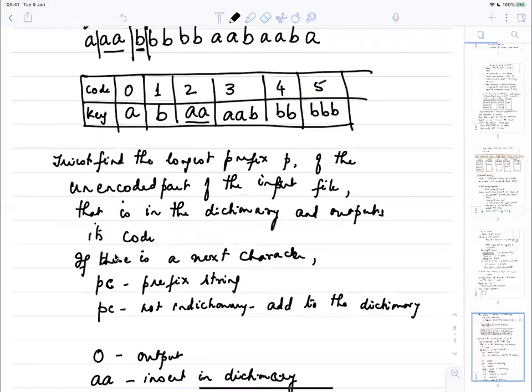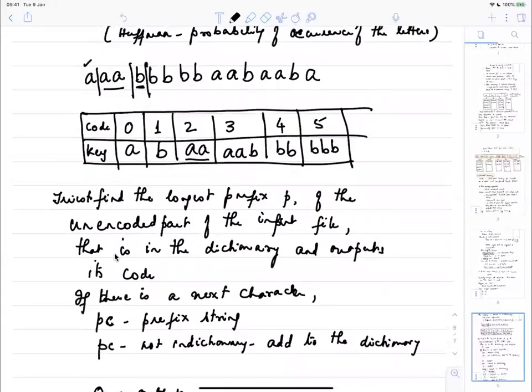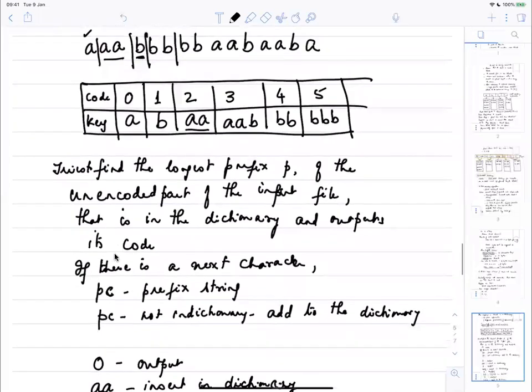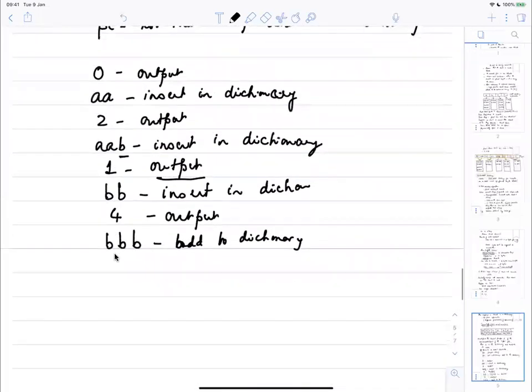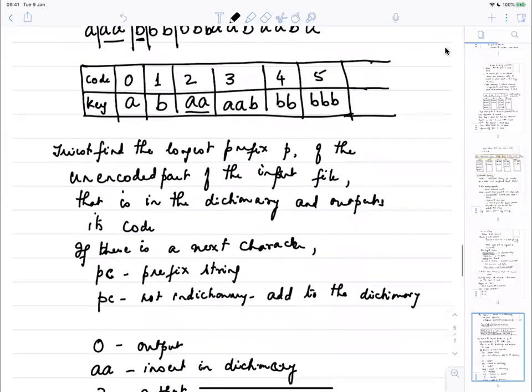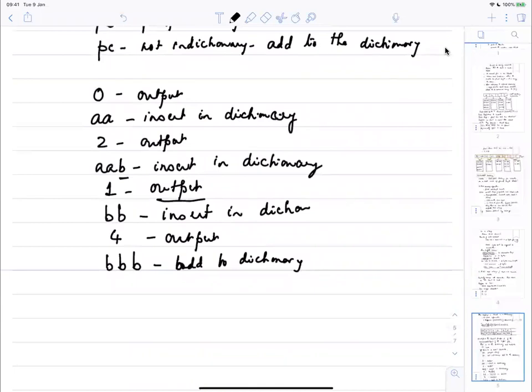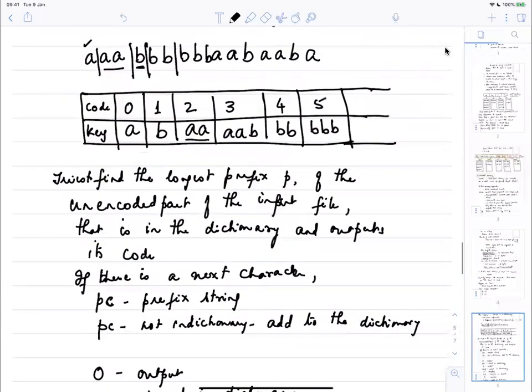Now, what has happened now? I have output up to here, right? So this is gone. So now next, what do we see? And add BBB to the dictionary. Okay, I'm missing one thing here. Let me put one more B over here. This is a textbook example. And then what I do now is, we have output all of this. Now BBB is added to the dictionary. Okay. So what is this value now? This is at location 5.